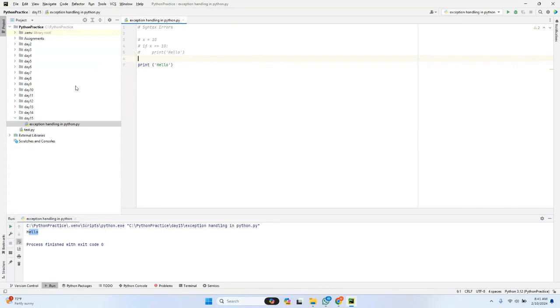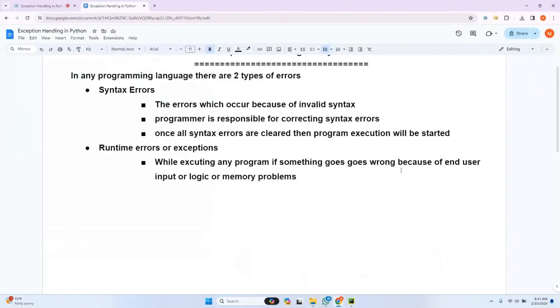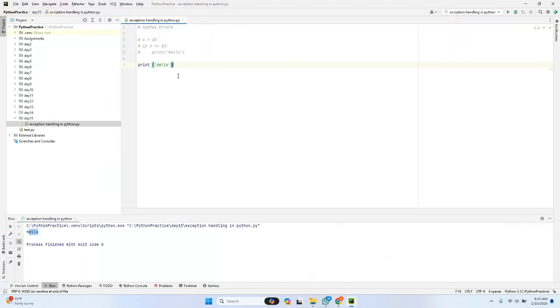Then what are runtime errors? As we discussed, runtime errors are the errors which arise because of end user input, or because of the logic, or because of memory problems. In Python, sometimes we have memory problems. If because of those memory problems you face any issue or error, those are also runtime errors. Let me show you with another example.